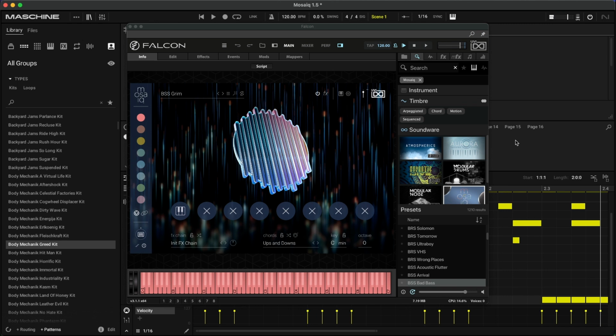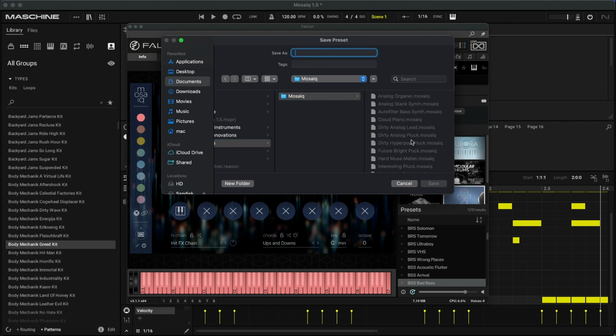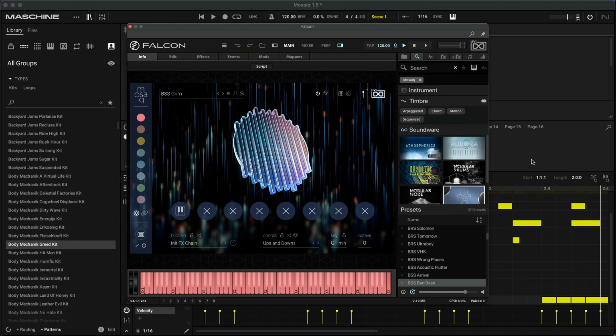And if we decide we like that sound, we can always save the preset here with this little hamburger menu, click save preset, and then choose what we want to name it up here. But I'm just going to go ahead and close out of that for now. So far in my experience in Mosaiq 1.5, the keyboard mode has worked flawlessly.